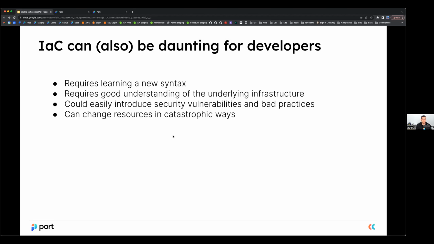Now, infrastructure as code is another area that can be quite daunting for developers. If we're talking about something such as Terraform or Pulumi, this usually comes with learning a new syntax. In the case of Pulumi, it means learning a new library inside a programming language that the developer might be comfortable with. If we're talking about Terraform, this basically means learning a completely new language and syntax.